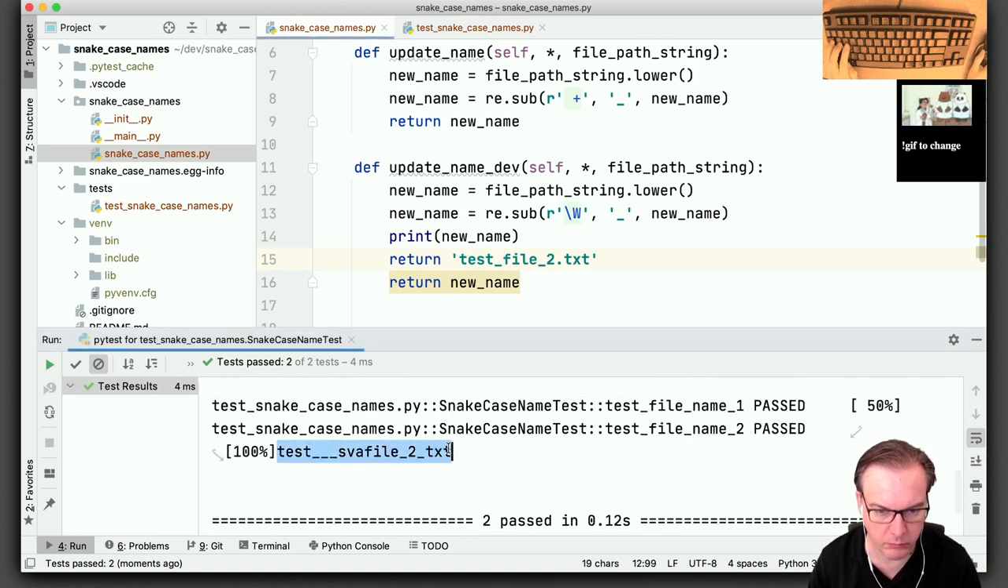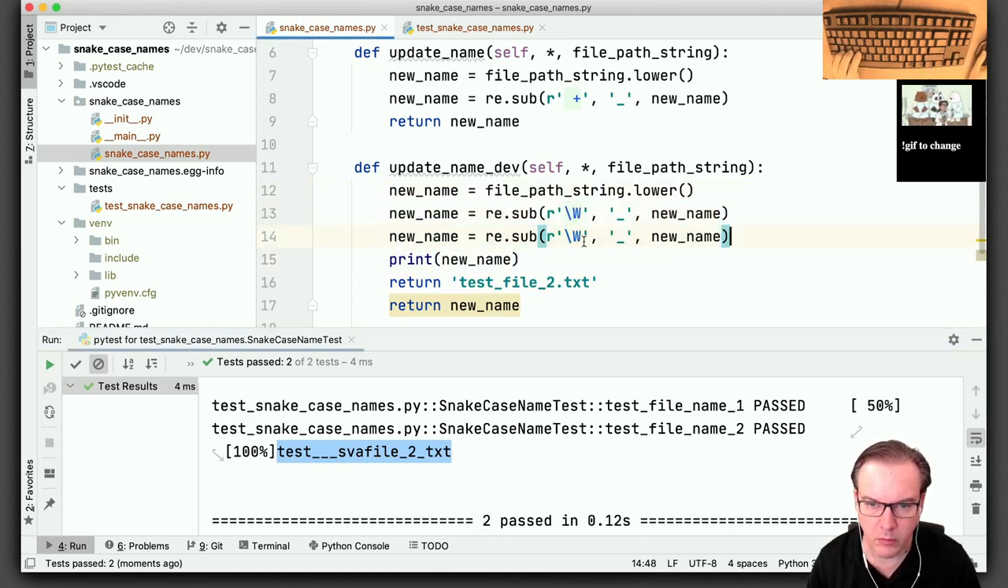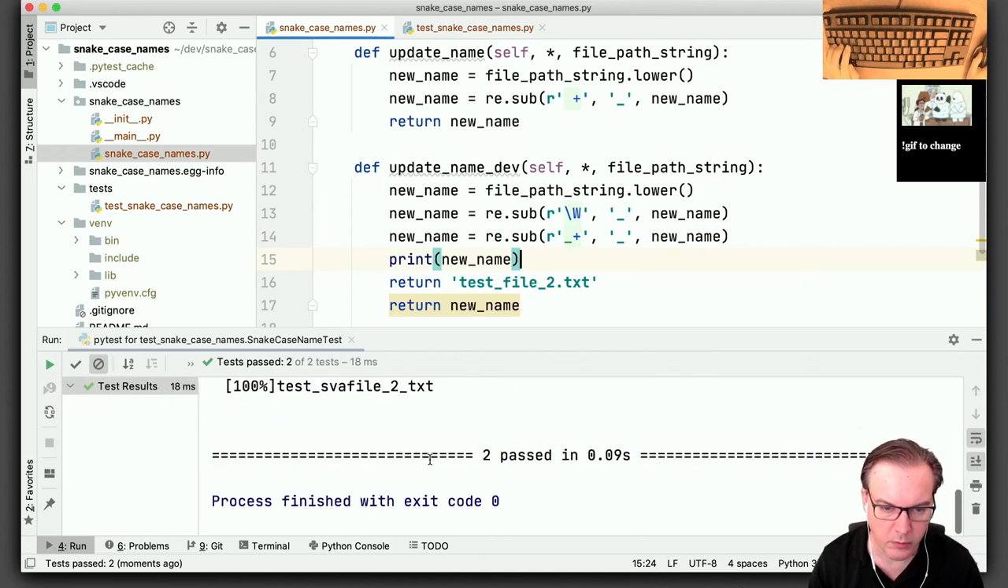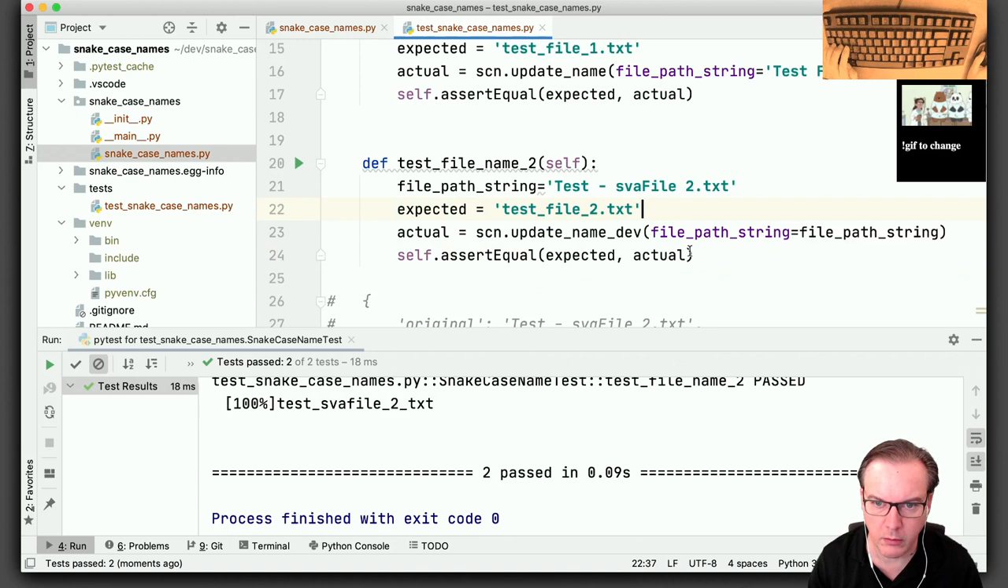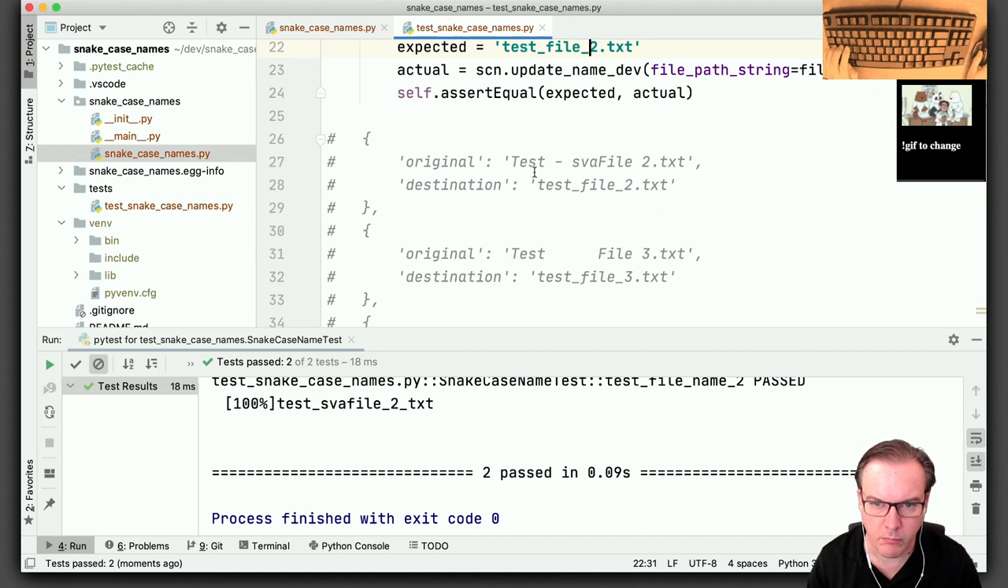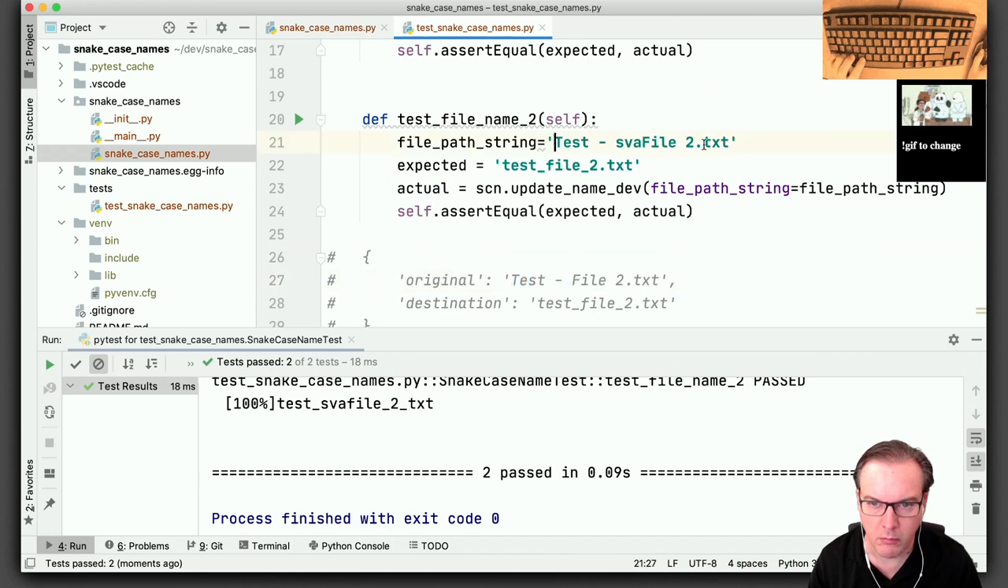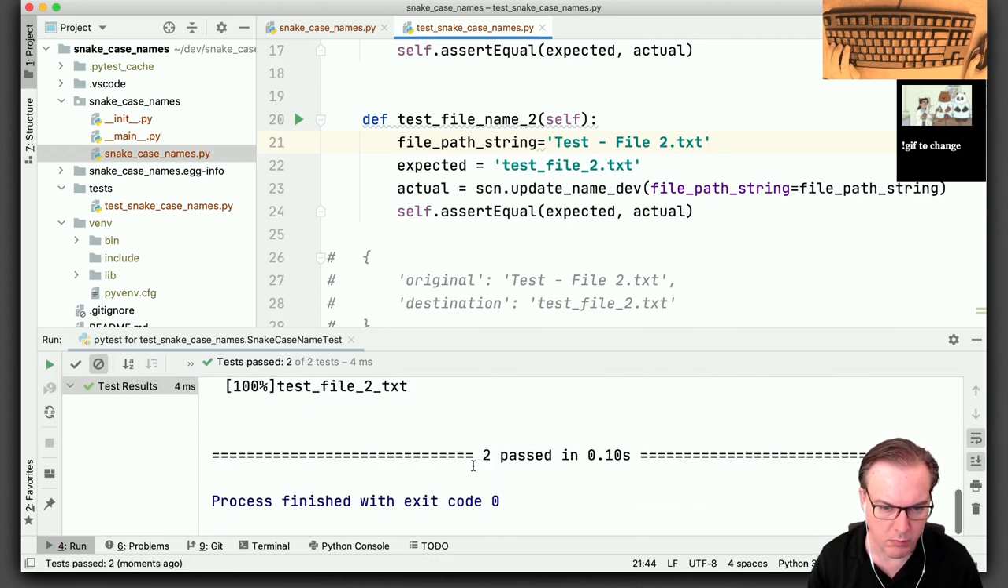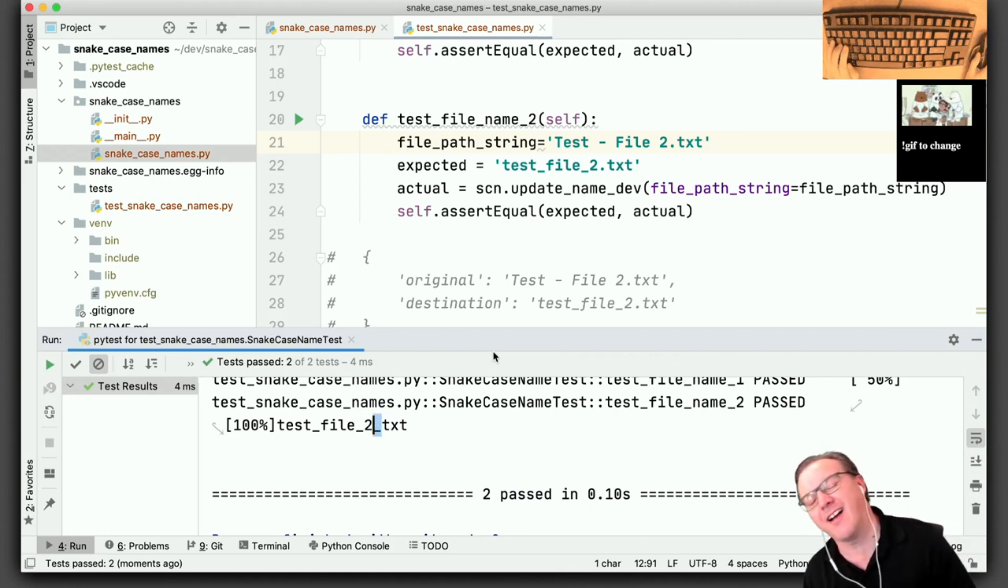All right, so here's most of what we're looking for, but then we also need to do multiple ones of those get replaced by one of those. Test SVA file 2, is that it? Uh-oh. What the hell? Where'd that SVA come from? Oh, that must be an artifact of something. That's file dot. Oh, the dots. Ah, crap.